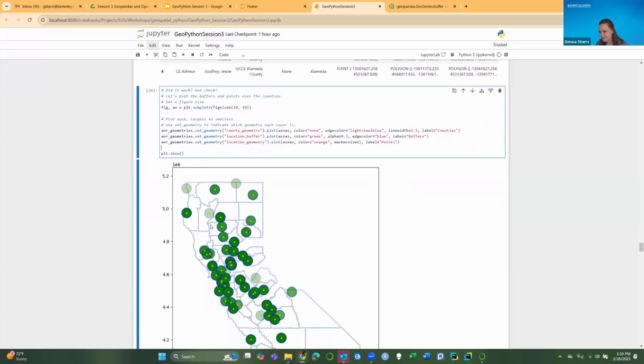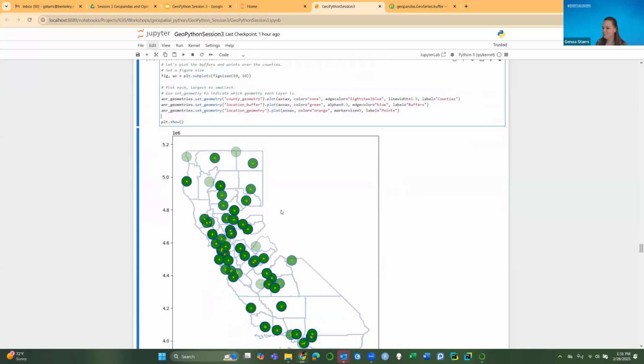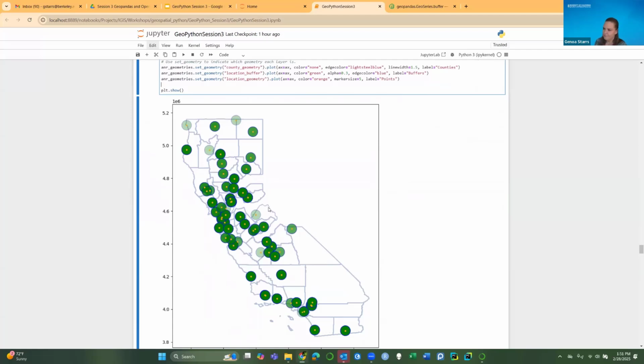And here we go. You can see here the dots are our location geometries, the counties are in light steel blue, and then we've got our buffers in green. Looks pretty good. The really pale ones, that's because there's fewer academics in those locations, and the dark green ones are because maybe there's 40 academics based in that spot. And there's a few counties that don't show up at all because they don't have any ANR locations.